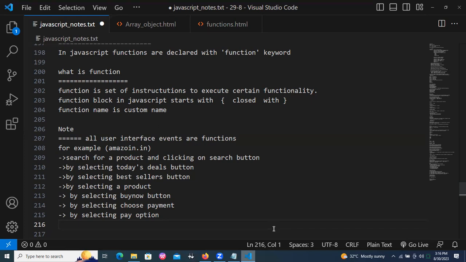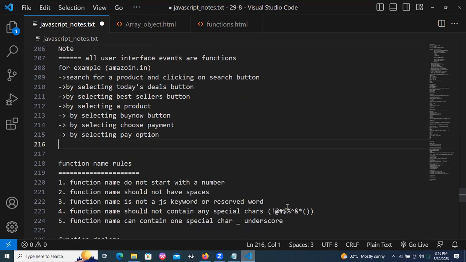Is it clear, everyone? How functions are working in a real application? Yes, sir. Okay, so now, sir, I want to define a function. I don't want to go with the events right now. Normally, I want to learn how to write a function, before working with events.